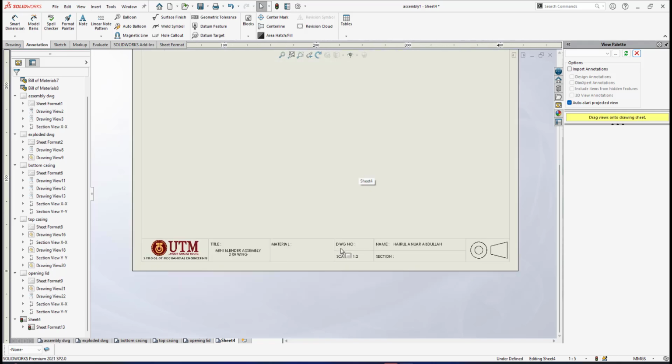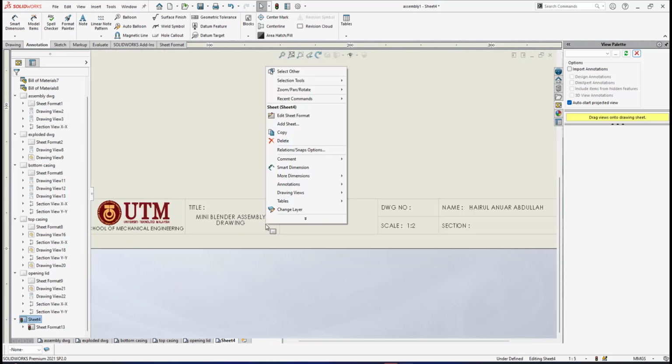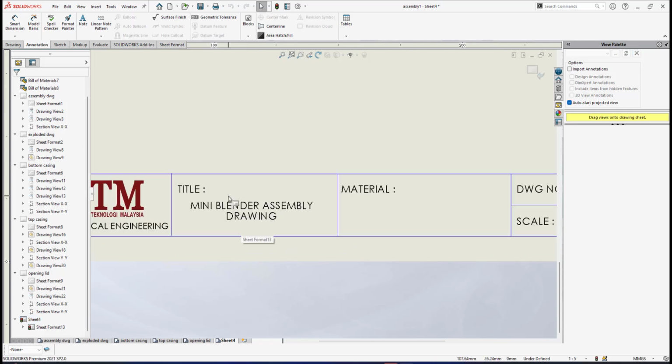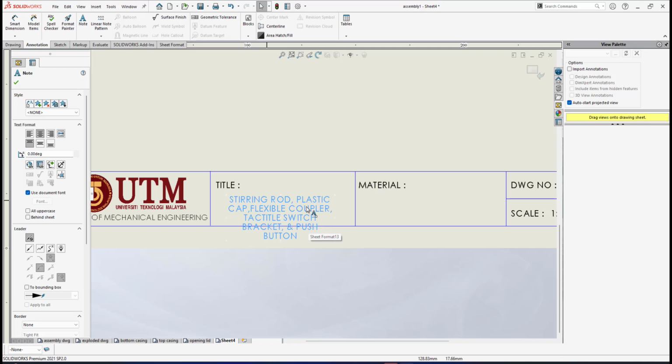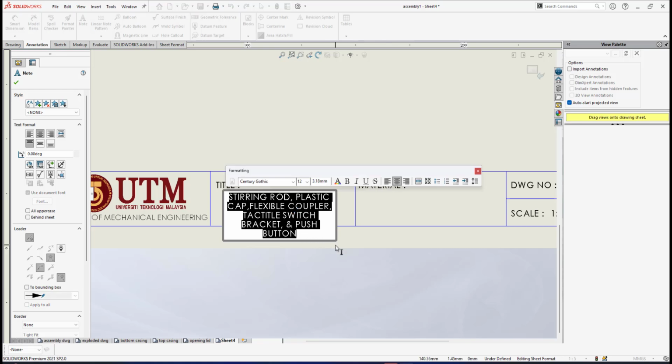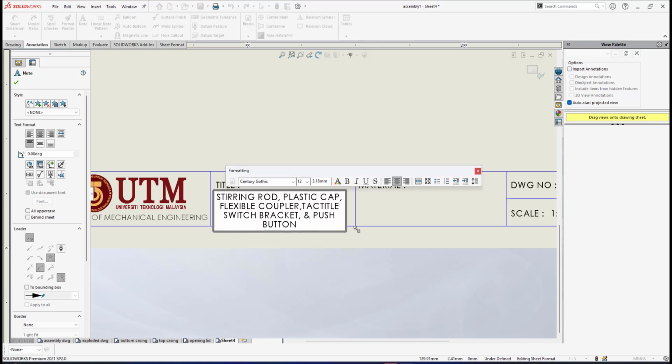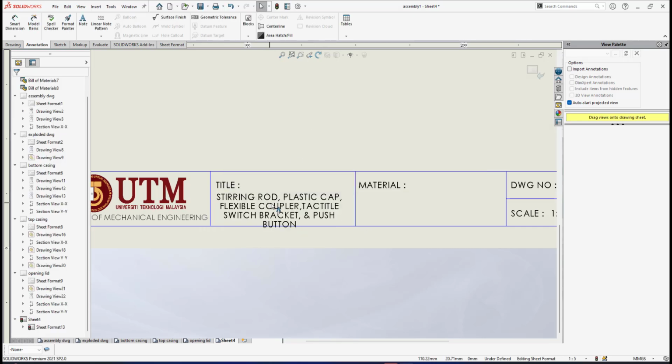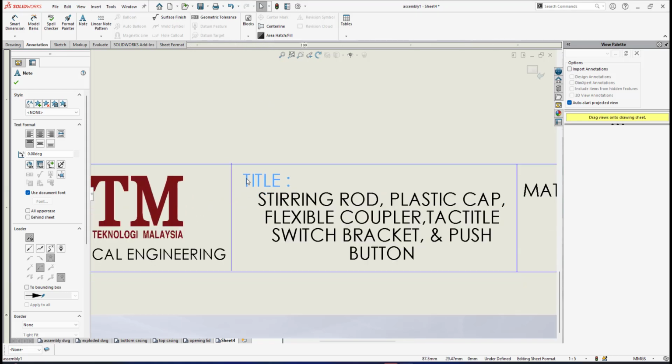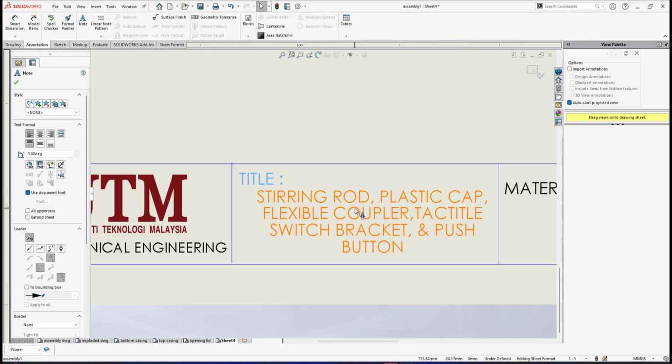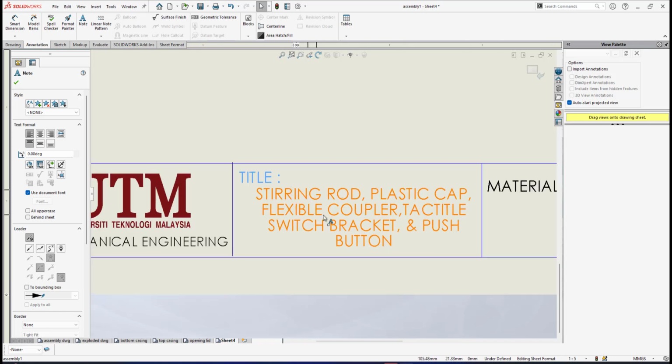Okay, here I've decided about the title block. I will edit it, and here the title, so that it can fit. If I click at this, maybe I can adjust it like this. I try to reduce the number of lines here. The title I can put up here. So I have 5 components: steering rod, plastic cap, flexible coupler, tactile switch bracket, and push button.